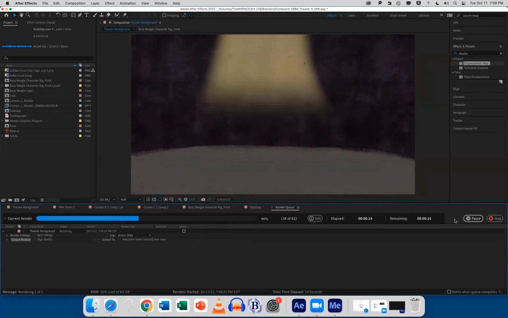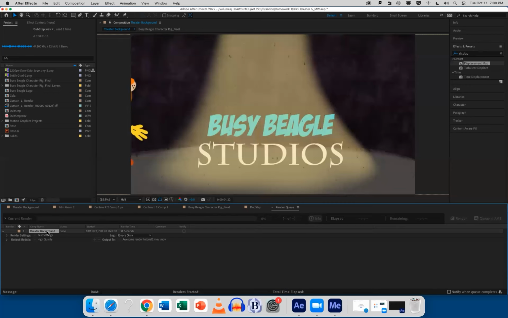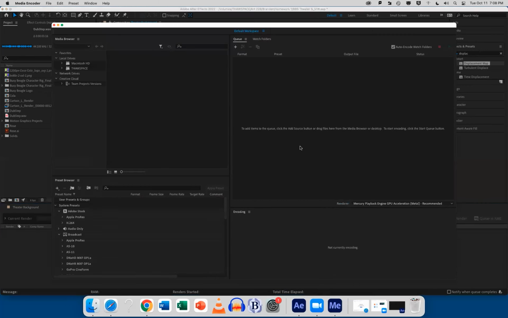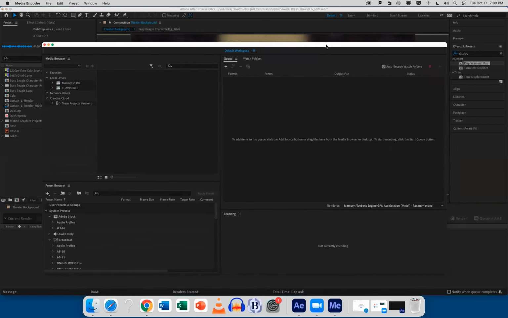So once this is done rendering, and it's showing me it's on frame 50 of 82, it gives you an estimate of how much time is left in your render. And it's all done. So I can just click here, hit delete, to delete it out of there. Now, Media Encoder is open for me because I opened it before I did that render.